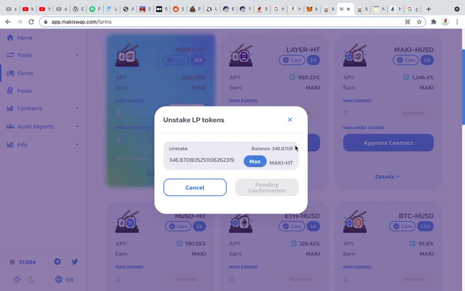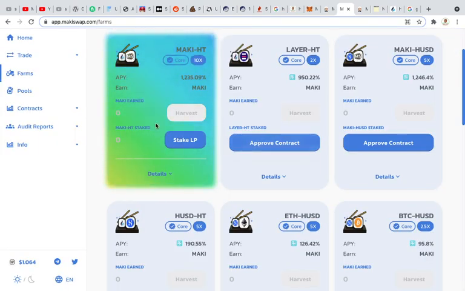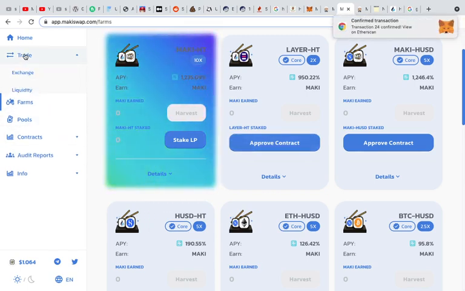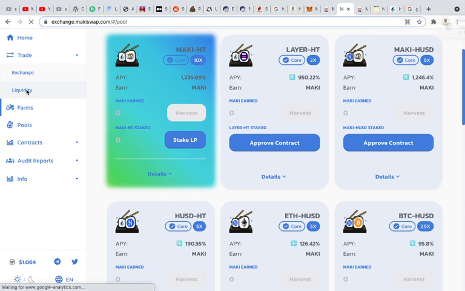Alright, so you can see that my balance is now showing this. It means it has gone to help me harvest my market automatically. Now, if I click on trade, then liquidity, I want to go and remove it.